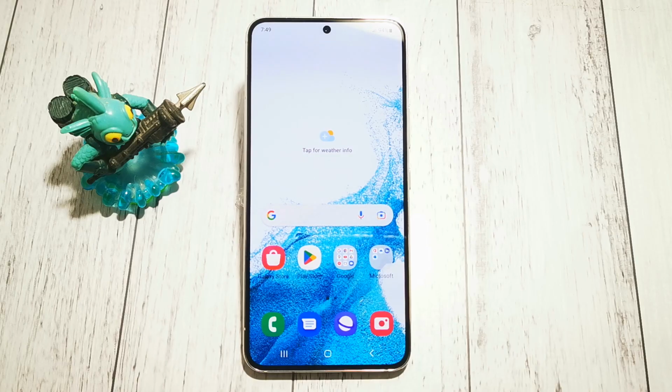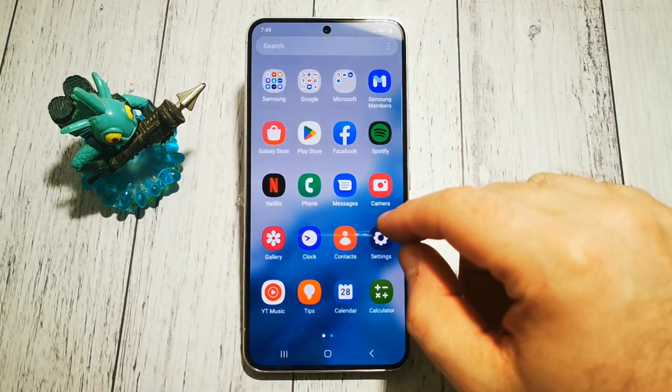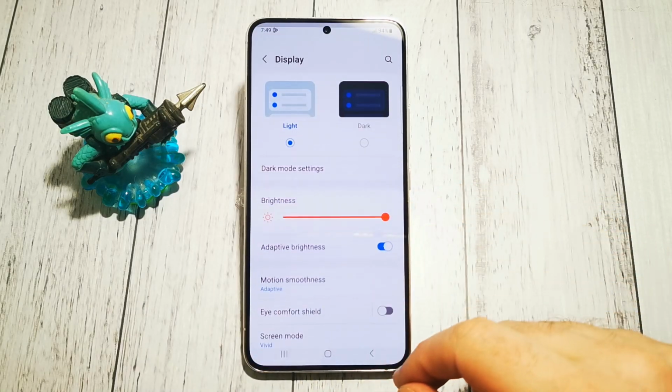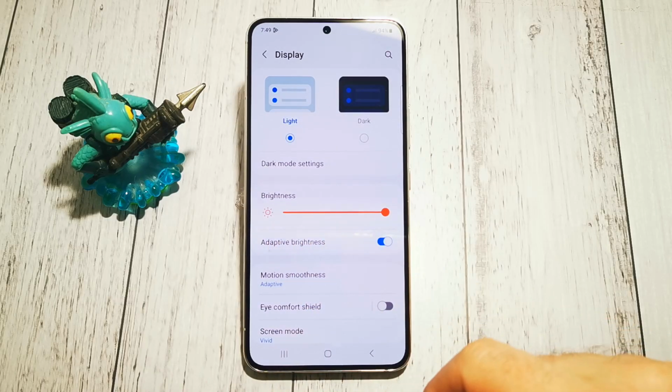Today I will show you how to change brightness of our screen in Samsung Galaxy S22. To change our screen's brightness, we have to go to settings, of course. Then we are looking for display menu. And here we have our brightness slider.